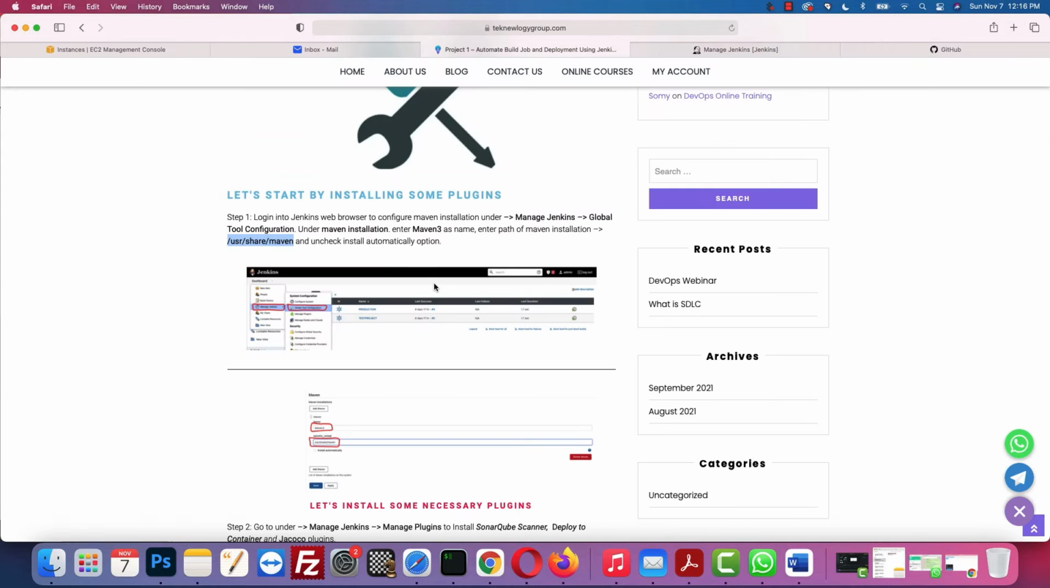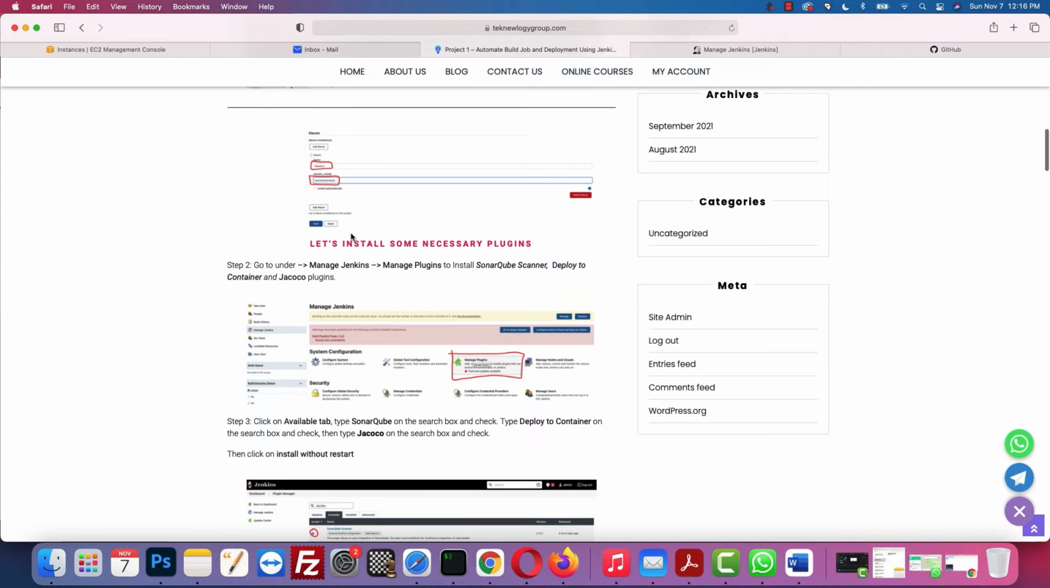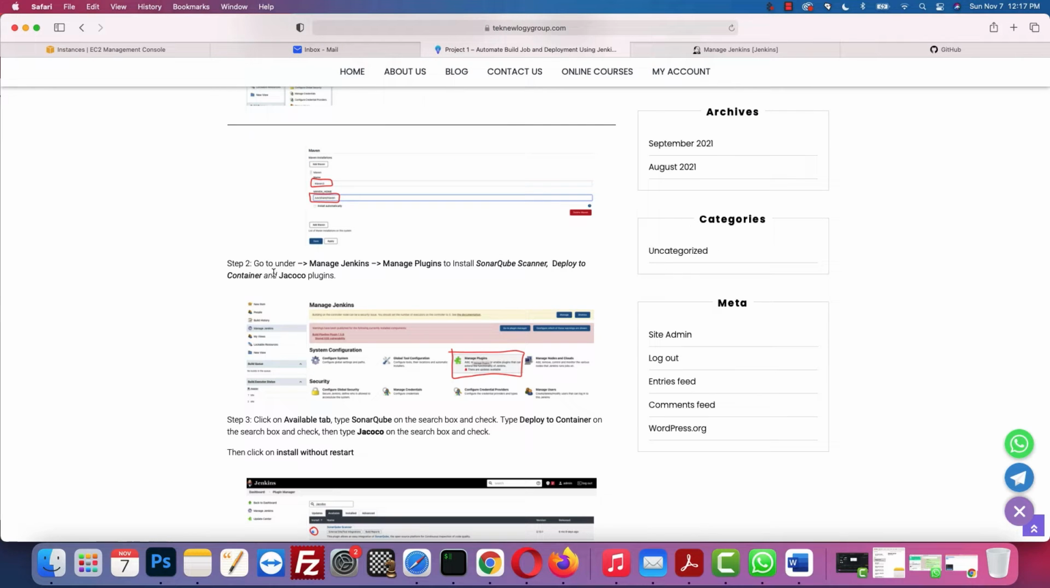Alright, so let's go back and see what next we have to do. Let's install some necessary plugins. Step 2, go under Manage Jenkins, Manage Plugins to install SonarQube Scanner, Deploy to Container, and Jacoco plugins. So we're going to install some plugins right now.